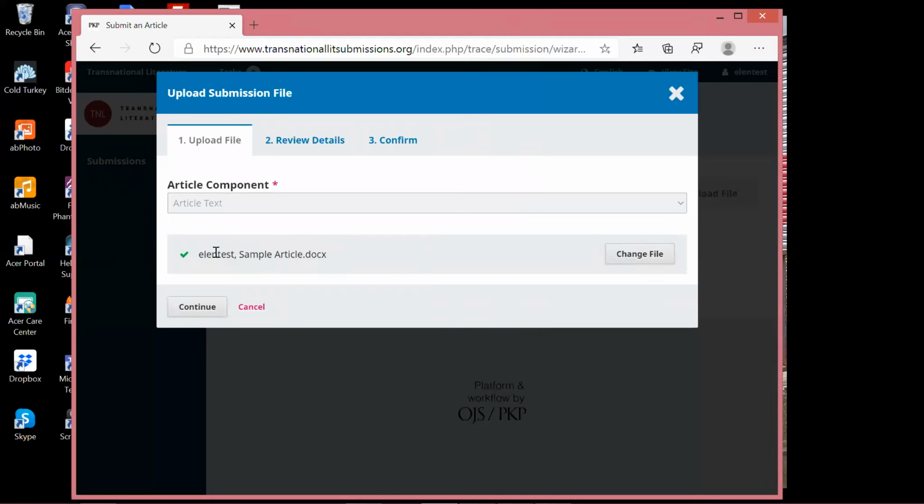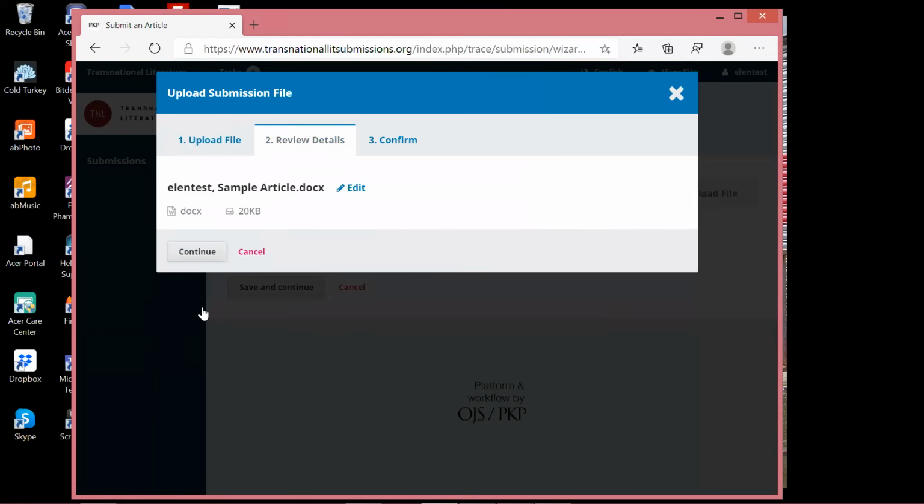and it's got my username and the title of the file there, so that I know that I've got the right one. If I wanted to change it, I could do so. It's asking me to review the details, and that is the file that I want, so I'm happy with that.